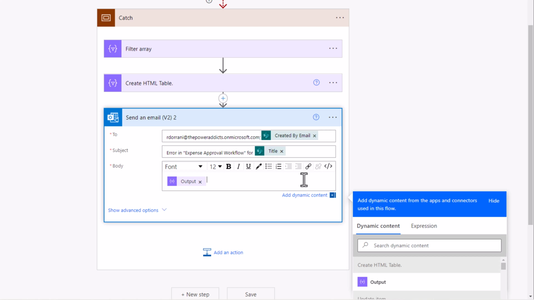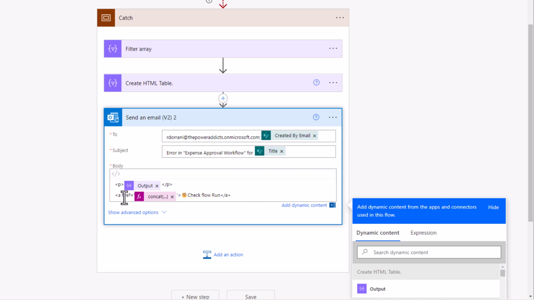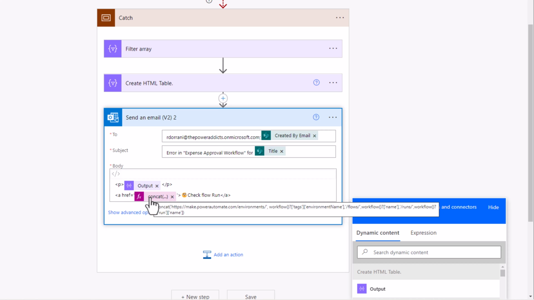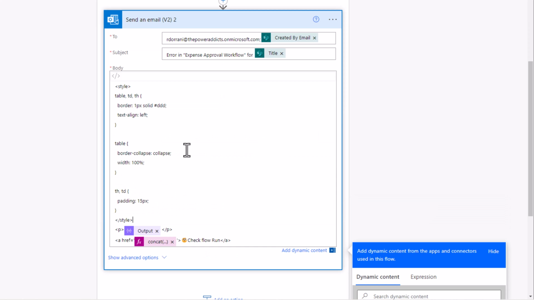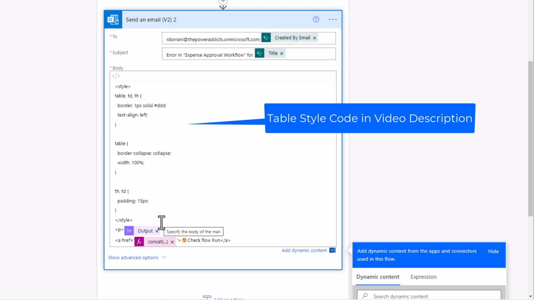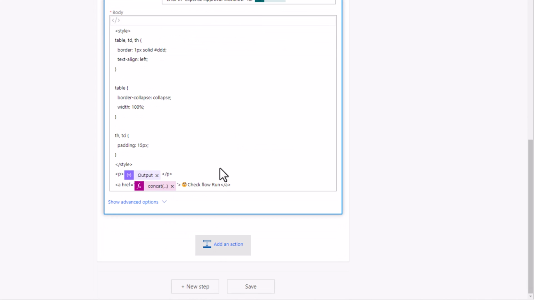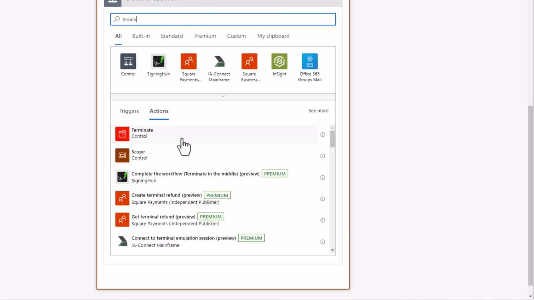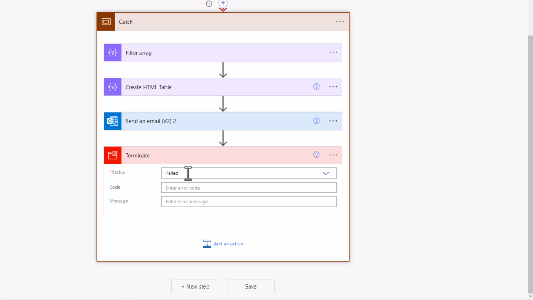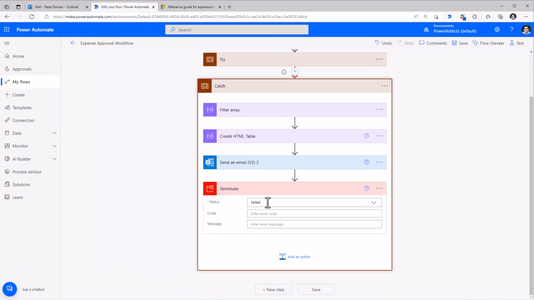We also want to put the link to the flow run. So I will go to code view. And this is the same expression I showed earlier to get the flow run. I will also add styling for that HTML table. And after the send an email action, I will ensure that I terminate this flow with the status as failed. Let's see what happens when this flow runs.